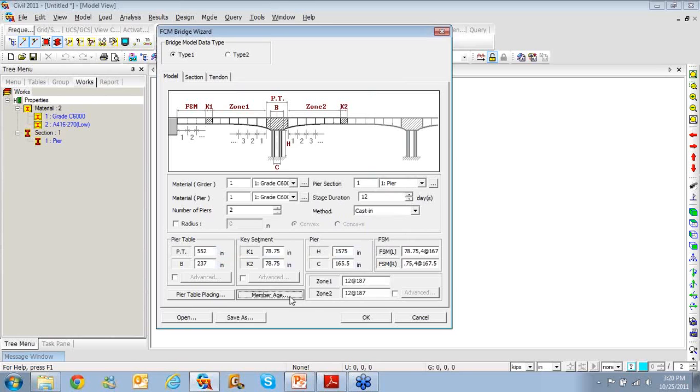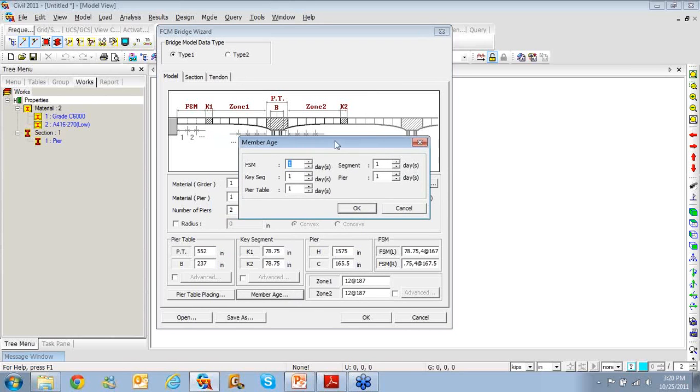Now coming to member age, this is very important because this determines how many days you have given for the concrete to acquire strength, or how many days you have done the curing of this cast-in-place concrete. So for FSM we'll give 60 days, for the key segments 10 days, for pier table 15 days, for segments 5 days, because 12 days is for the entire construction stage for each segment, and 5 days is given for curing of concrete, so 7 days is for the formwork. So you can interpret from here how we control the age of the segments.